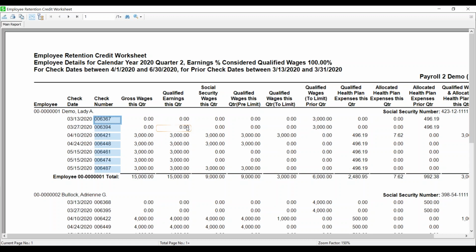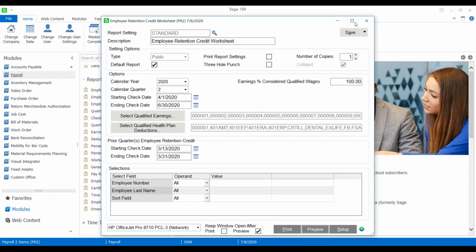This also can be entered into the 941. So the qualified wages for the quarter can be manually entered into the 941 as well. And we're going to look at the 941 in a minute so that I can show you where you would put that information. But all the information will be on that report so that you can just enter the information in as necessary on the form.